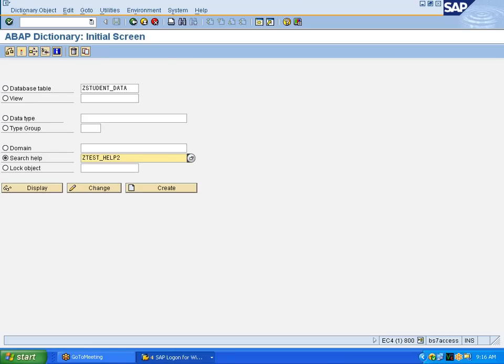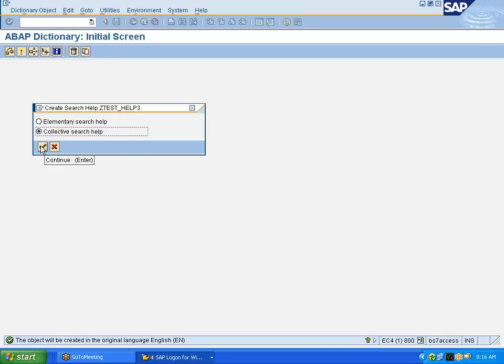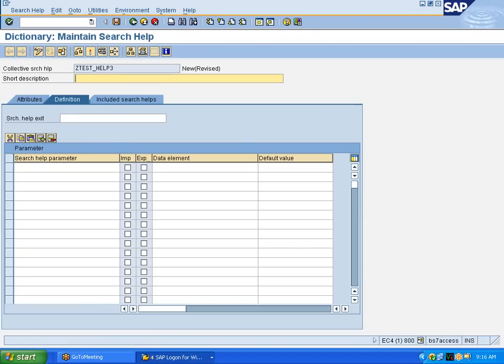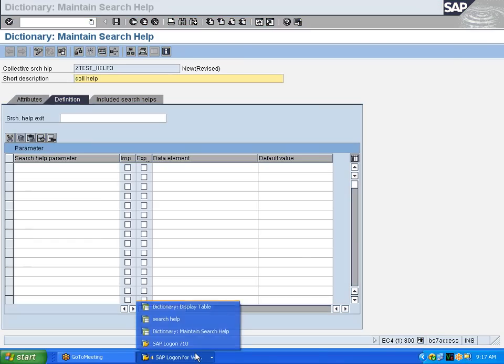Now, we have created 2 search helps, elementary search helps. Now I'll put these 2 elementary search helps and create a collective search help. So I'll give the name as 3, create, collective search help, select the radio button, continue. Okay, so this is collective search help. Give some description. For which parameter you are going to add the search help? Student ID, correct? Student ID we are putting up.